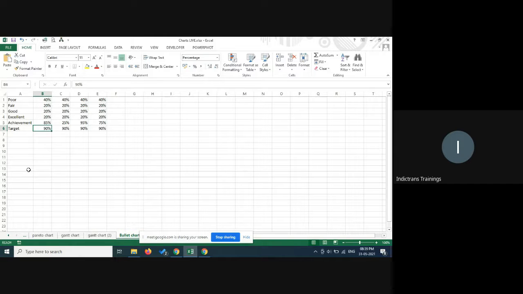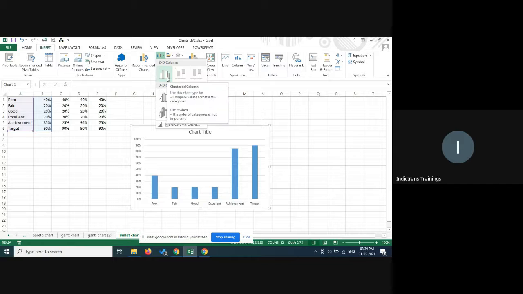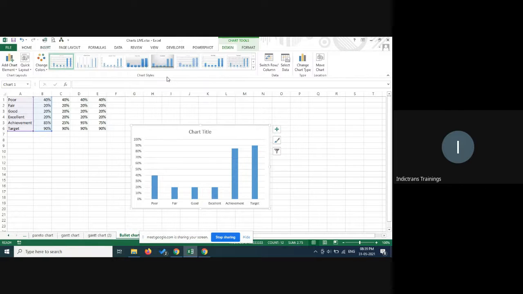Typically for employee appraisal or sales performance management, you want to have a 90% target and see how much you achieve. So you want to compare that. And we have the performance band. So all that is what we'll be doing. We will select this, insert. We will do a column chart. We could do a bar chart also, but we'll do a column chart, and we do a cluster chart. Okay. This is how we get it.